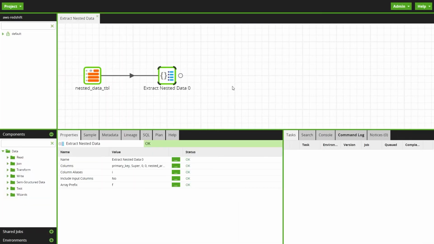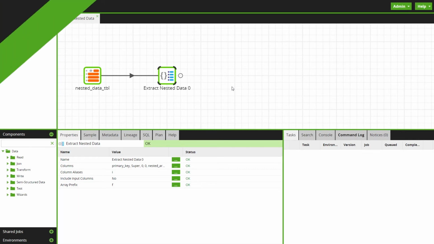Matillion ETL for Amazon Redshift users can now take advantage of the Extract Nested Data component. This component enables you to flatten nested data into rows, typically in the form of key value pairs, and use those keys as column names.